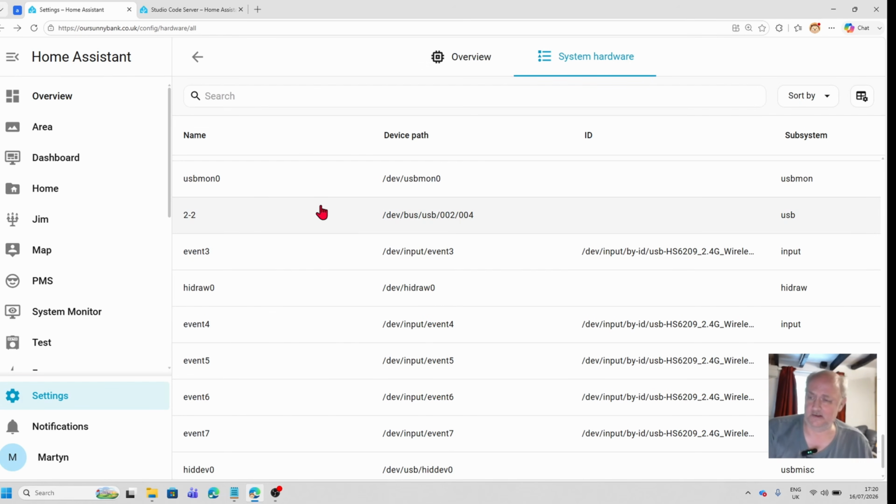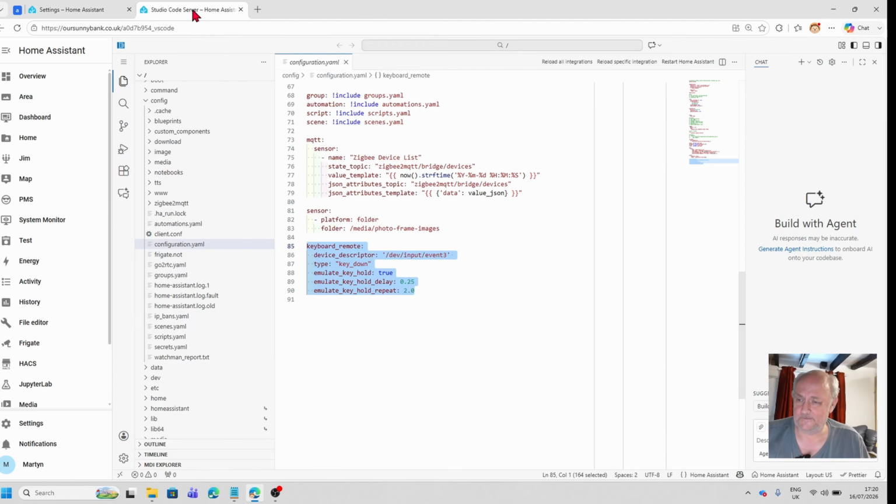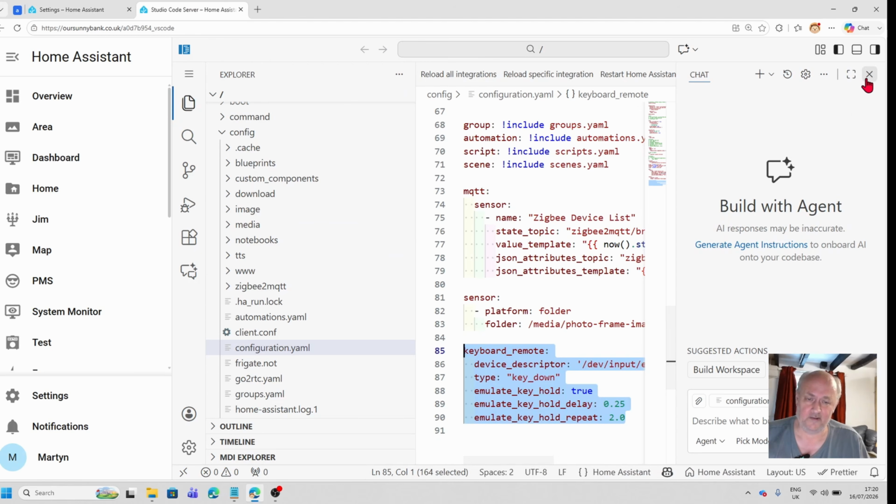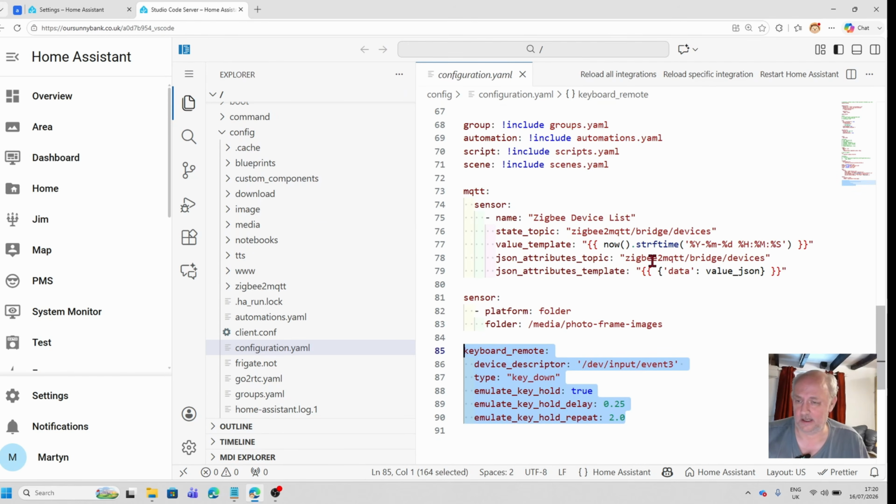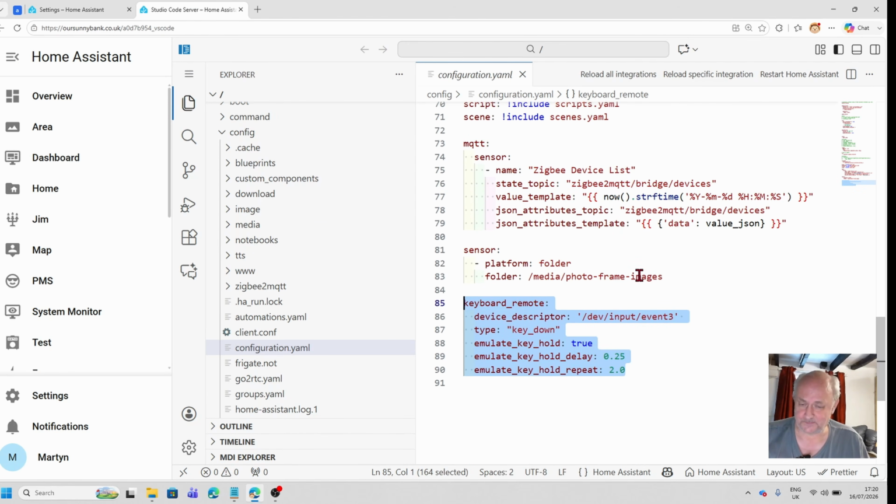What you then need to do is pick up the information that I put in the description, and going into your configuration.yaml, you need to add this right at the very bottom, and the device descriptor needs to have that number at the end. So mine's a 3. You then need to make sure it's saved, and then you do need to do another restart.